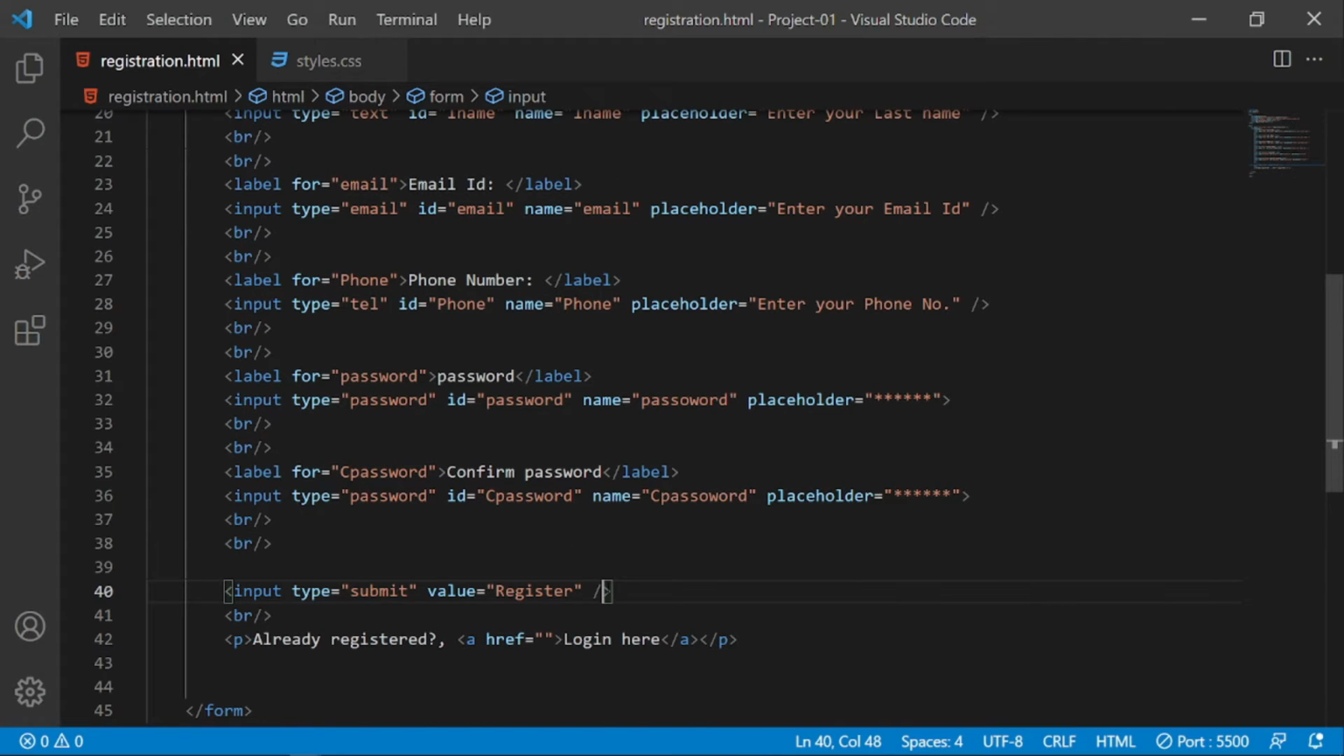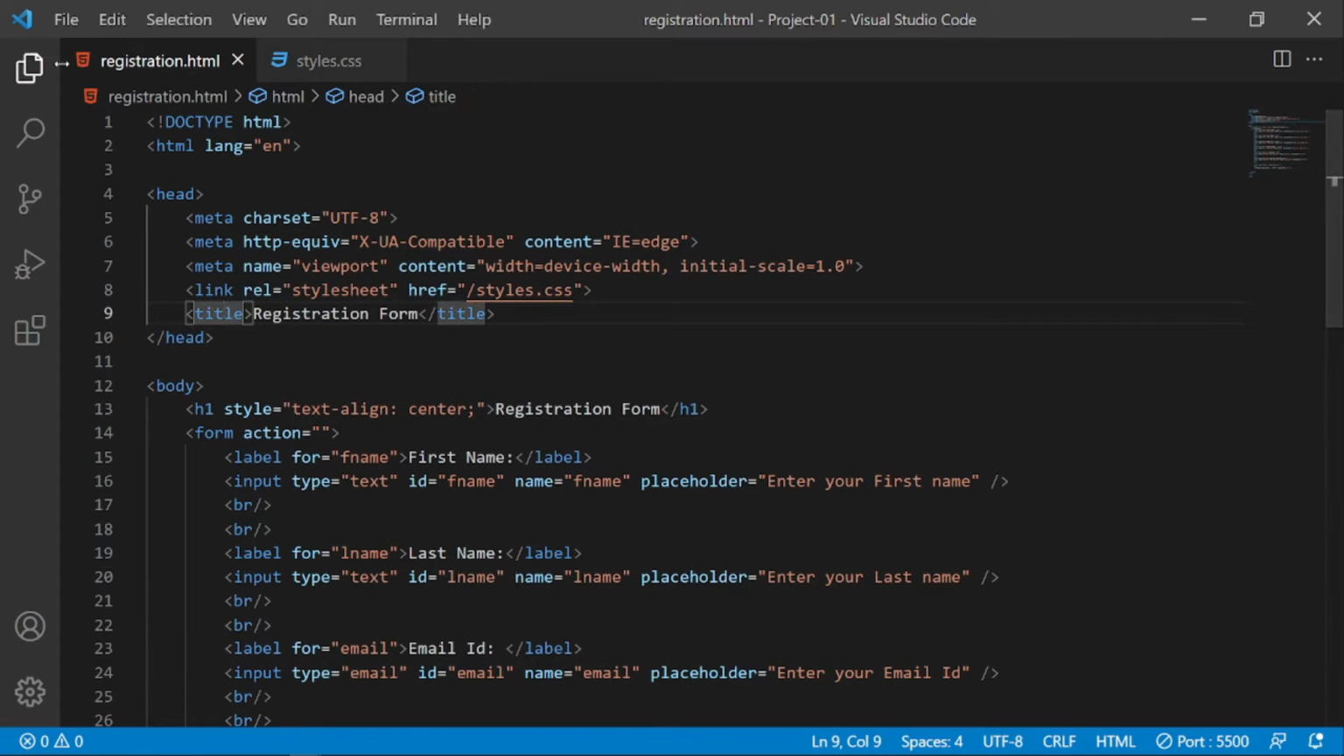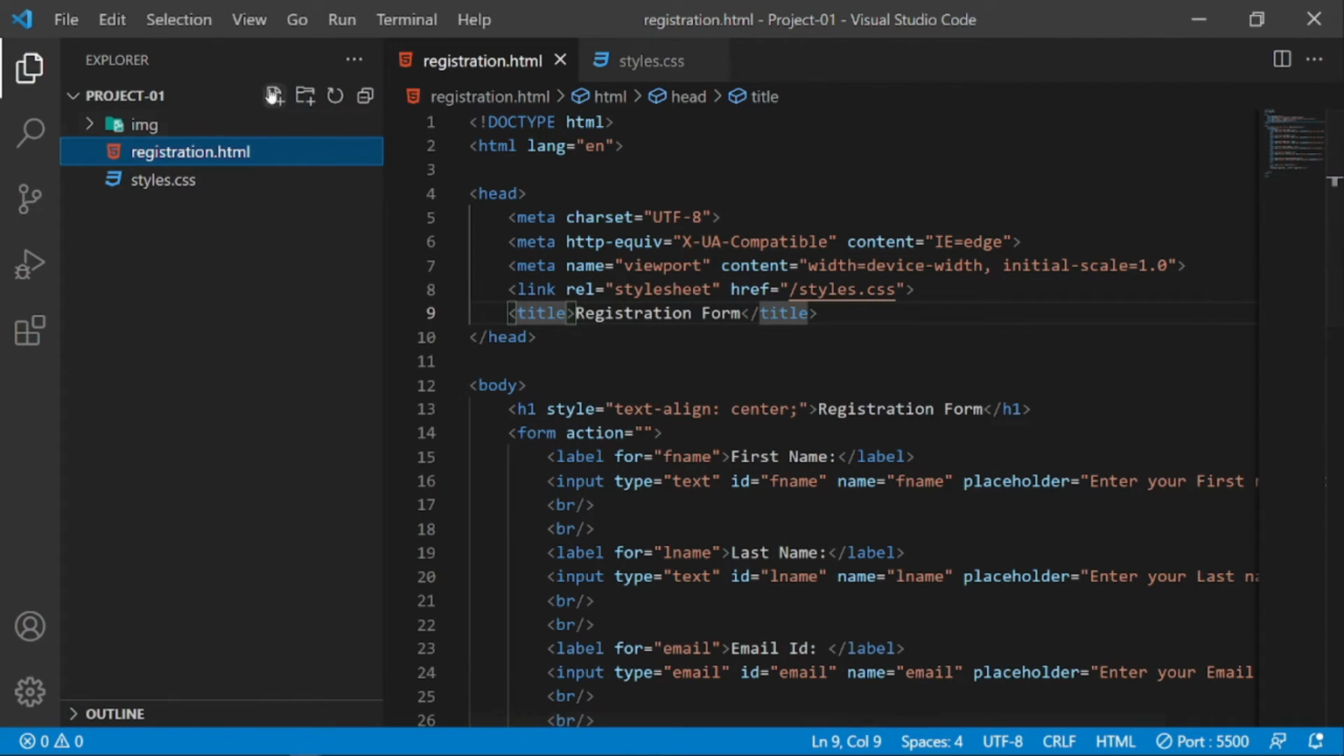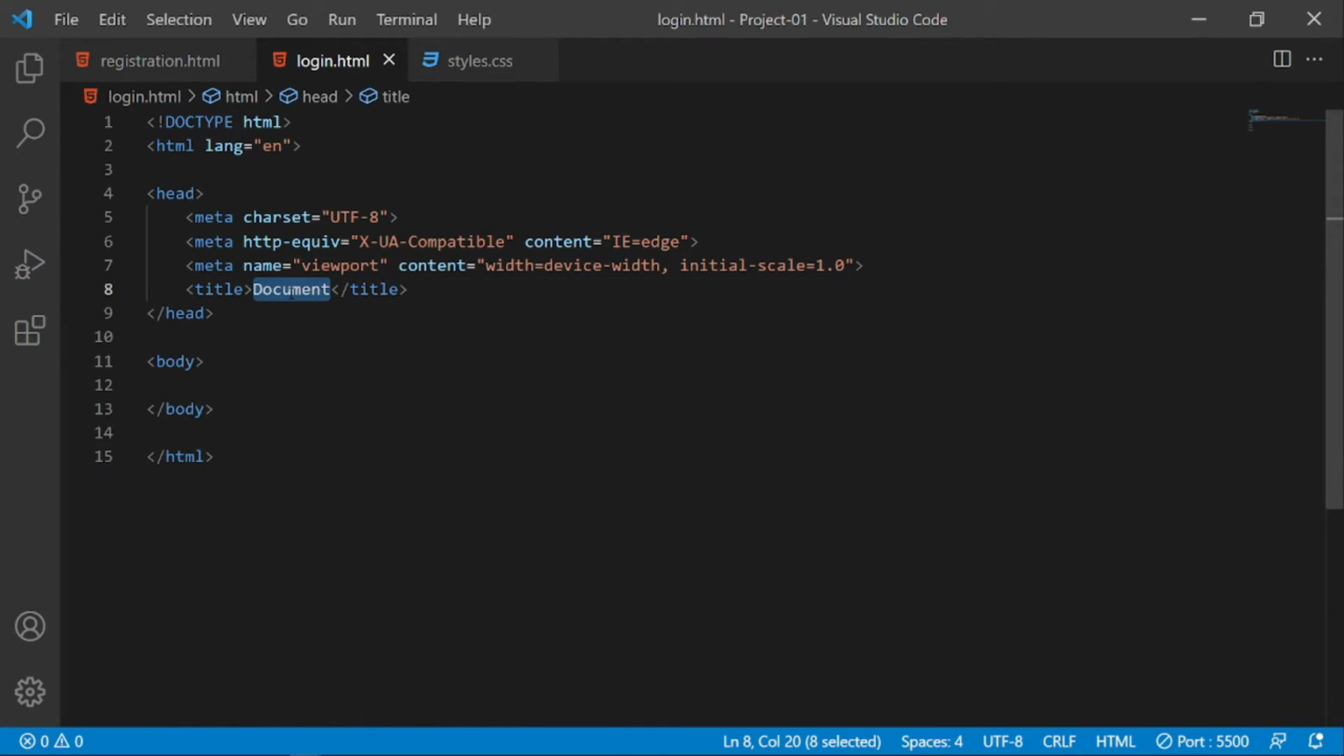Okay, now we'll create the login form similar to this. We'll go here and we'll create a login file here, login.html. Here I will be changing the title as login here.